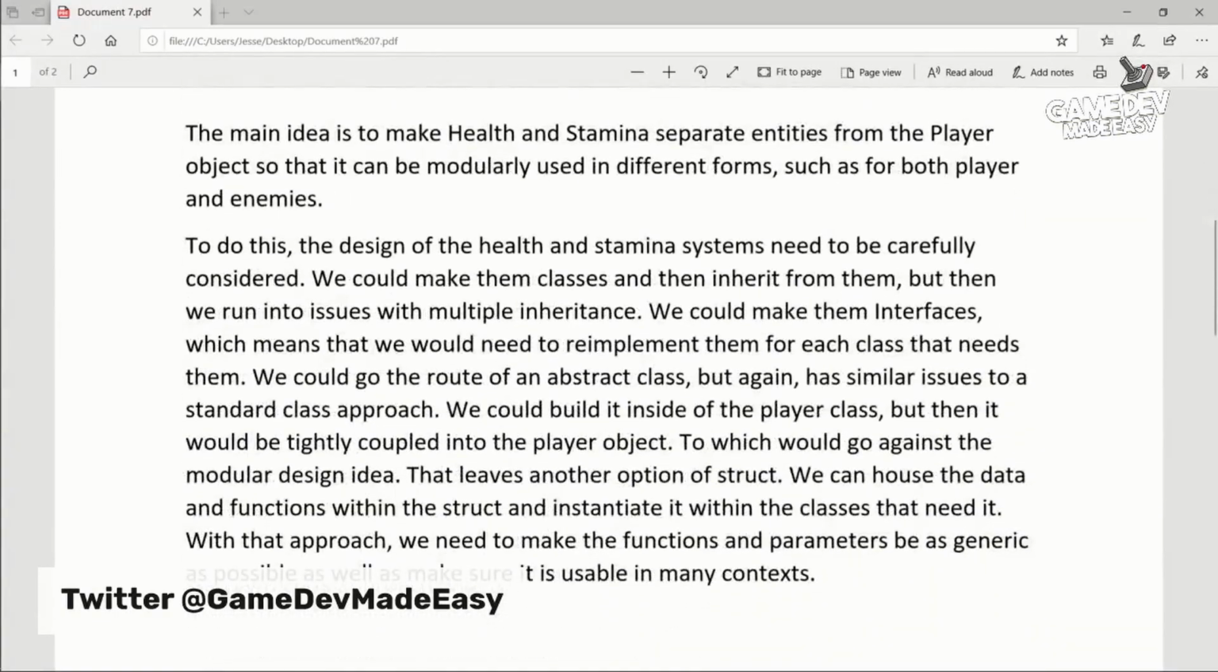The main idea is to make the health and stamina separate entities from the player object so it can be modularly used in different forms, such as for both player and enemies. To do this, the design of the health and stamina systems need to be carefully considered. We can make them classes and then inherit from them, but then we run into issues with multiple inheritance. We can make them interfaces, which means we would need to re-implement them for each class that needs them. We could go the route of an abstract class, but that has similar issues to a standard class approach.